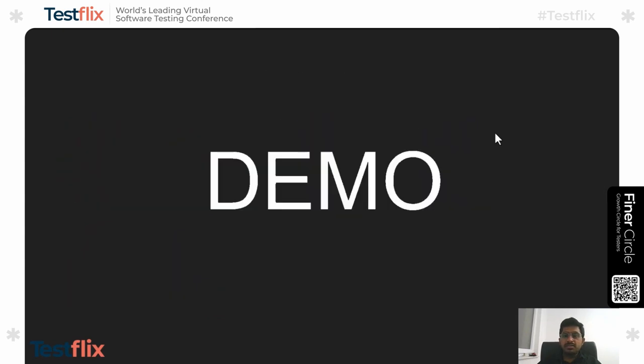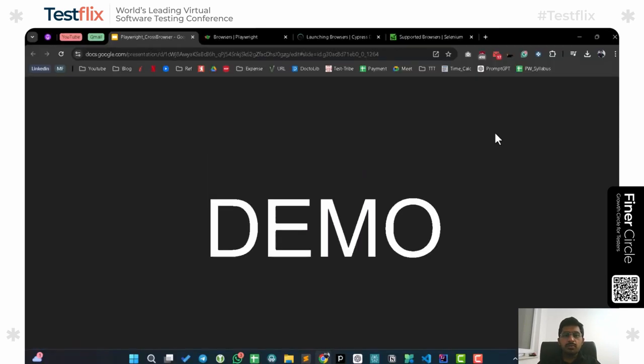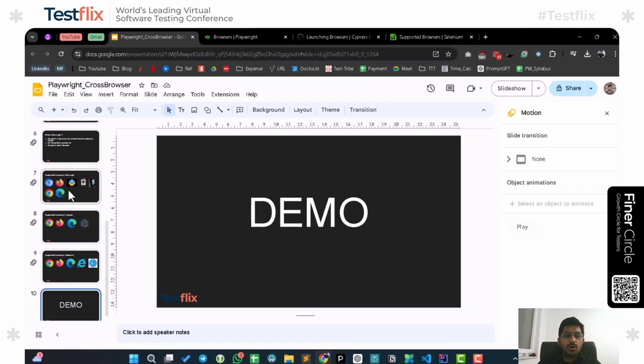Now let us quickly jump into the demo part where I'll be showing you the same test case executing in Playwright with different browsers. Similarly, I'll also execute it in Cypress and in Selenium, and let us see what the advantages are when doing it in Playwright versus what issues we face when doing it with Cypress and Selenium.